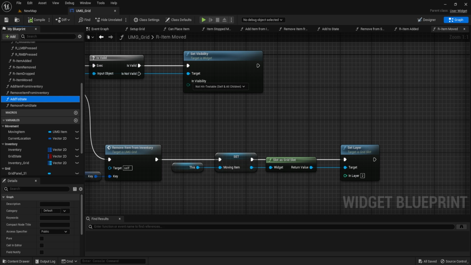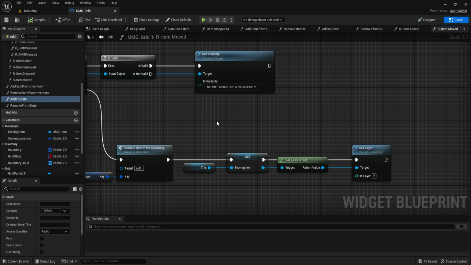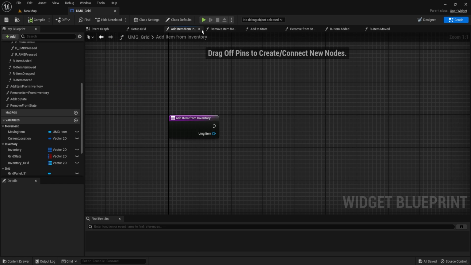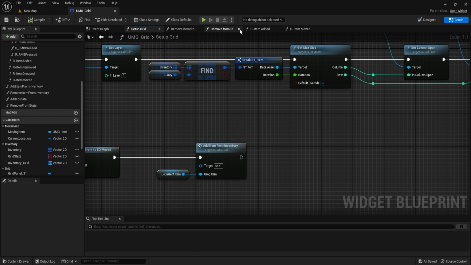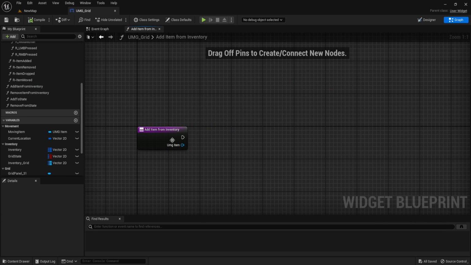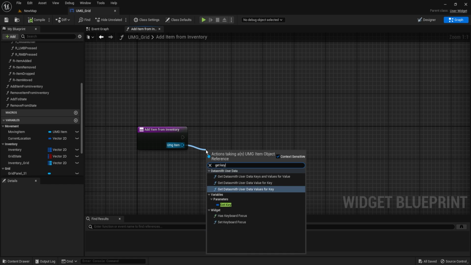Next up is the add state. So add state, I'm pretty sure is just used inside of our add items inventory. So let's go and actually finally set up these two functions. Let's close everything else. And just do that. So add item from inventory is rather simple. We get the key right here.